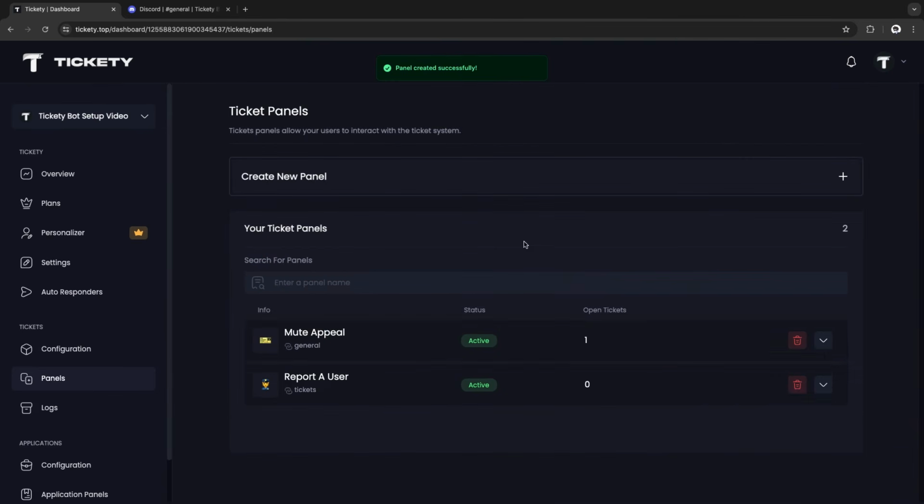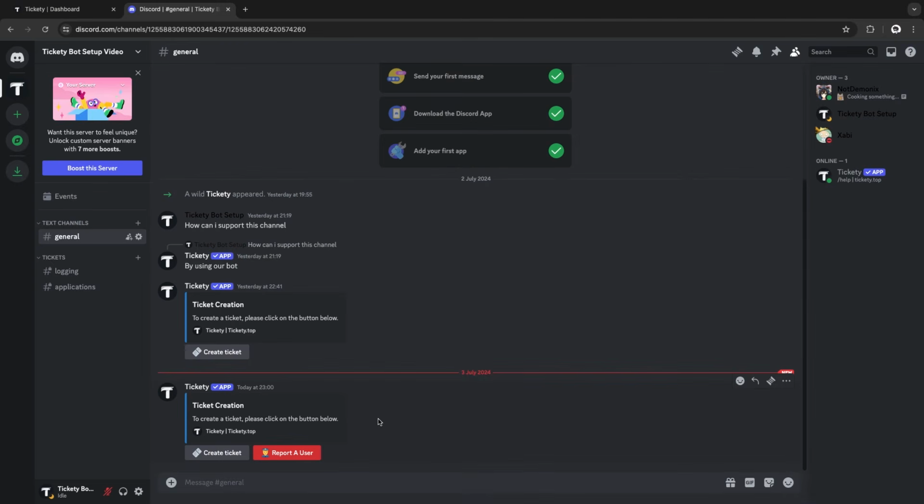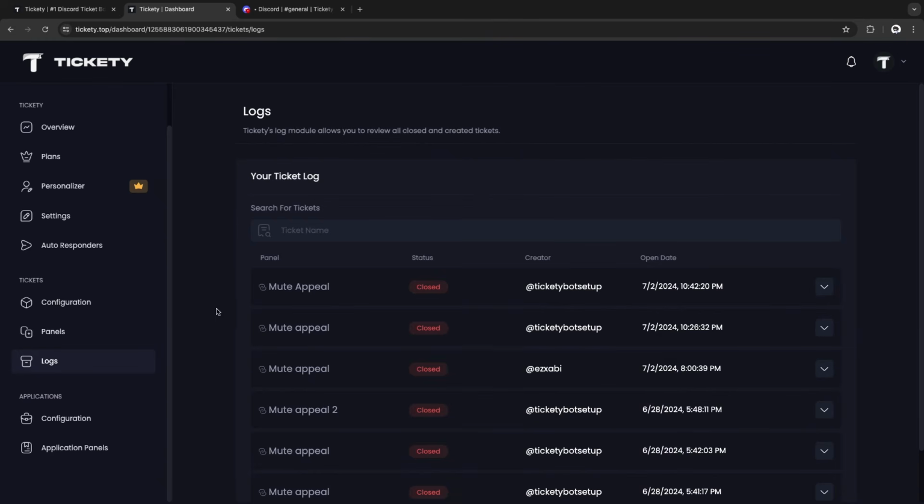And go to the first panel we created and click on edit. And add the panel we just created to the linked panel field, and now send the panel to the server. And now let's check it out. As you can see, it looks great and it works perfectly. And the next section we have is logs, where you can view all your closed tickets and their transcripts.